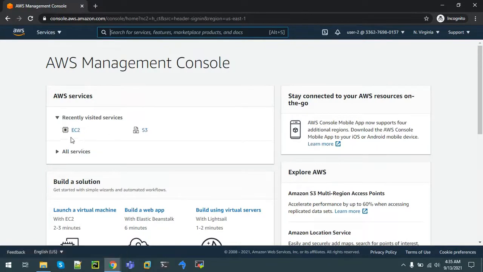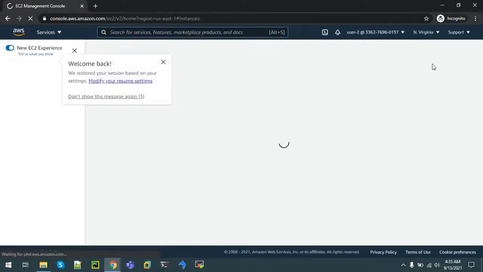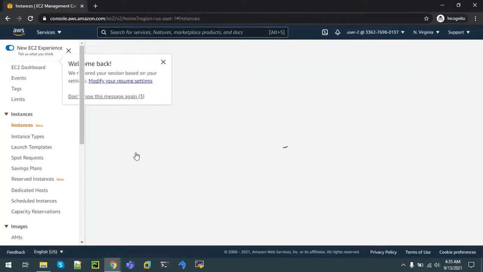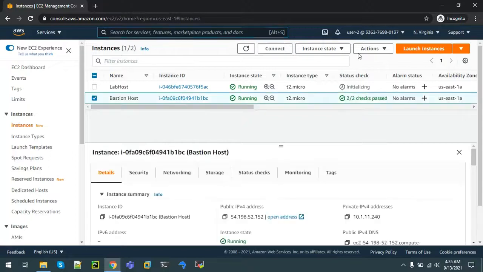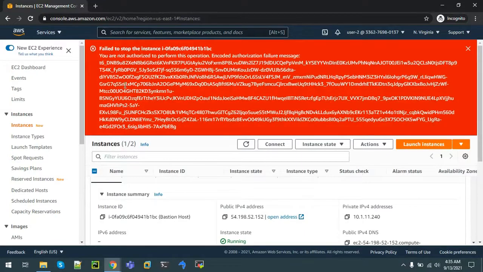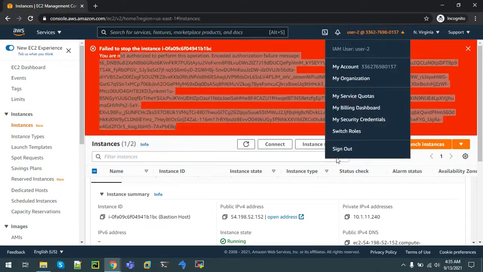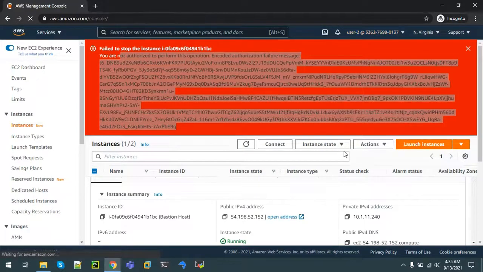So I'll use EC2 from here. Region is North Virginia, so there is no problem. We can see that two instances are running, meaning that he is able to list those instances. And let us try to stop those instances. It should give an error. Look, so our permission is working as desired. So let us validate for user 3 also.